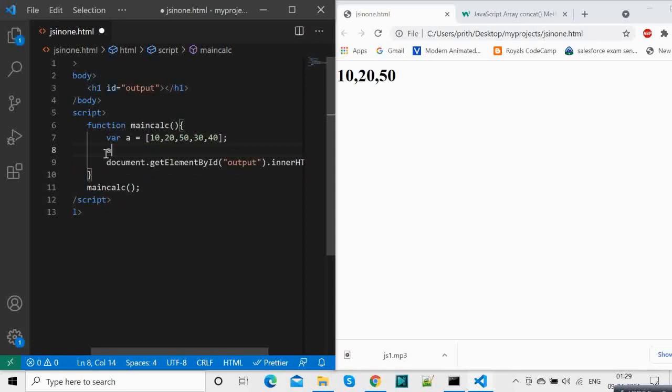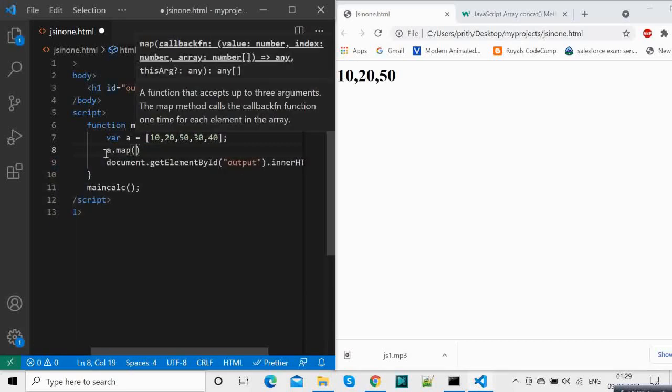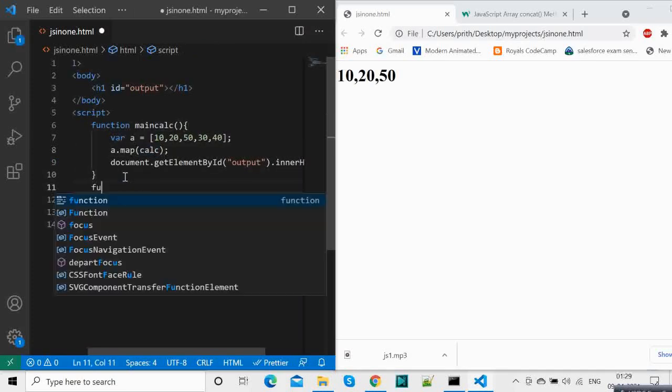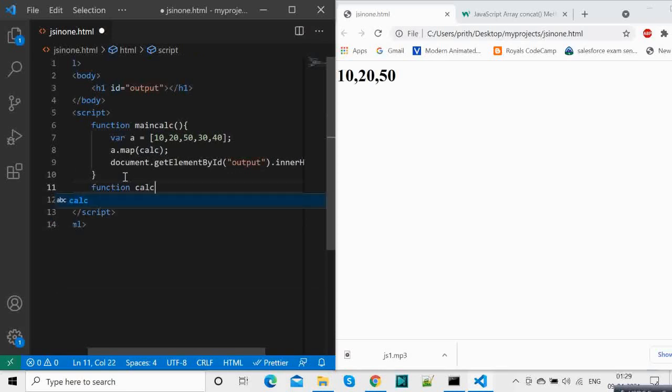Now we'll come to some important functions, which is the map function. So a.map. Now here in the map function there is one concept called callback function. When you pass another function as a parameter to a function, that's called a callback function. So a.map, and within that you will pass, let's say, calc. This is our callback function.